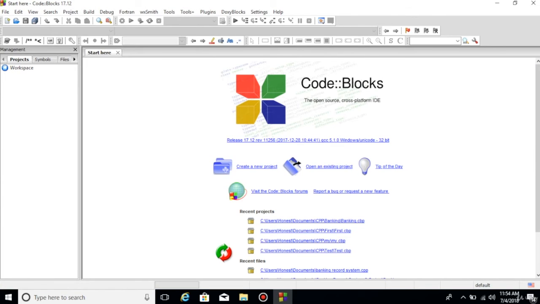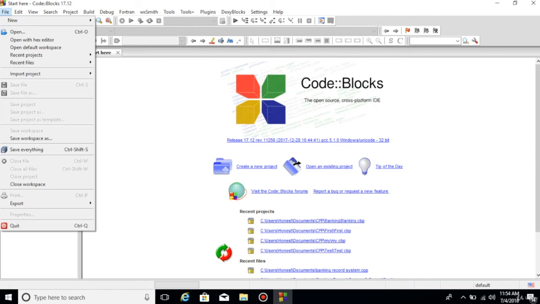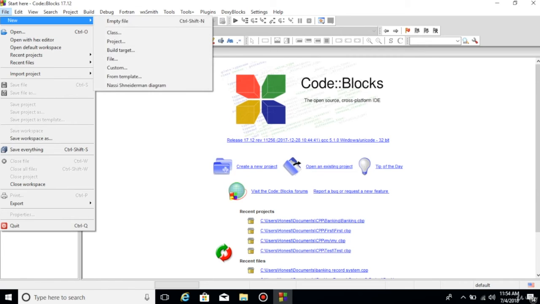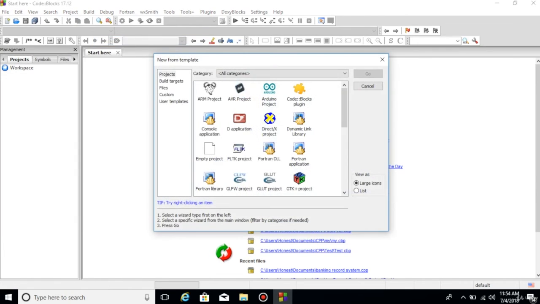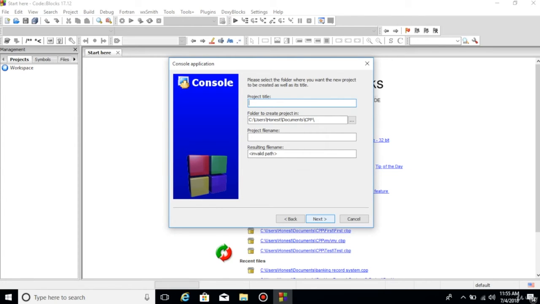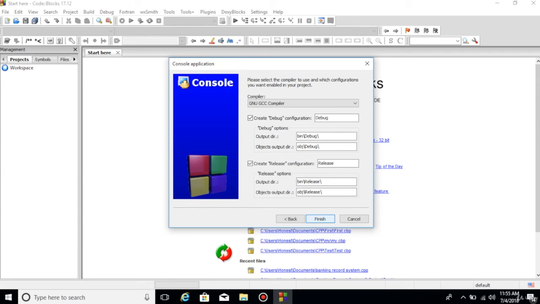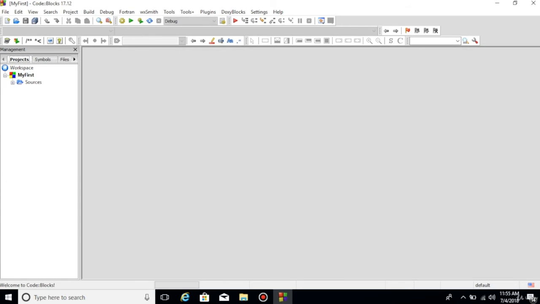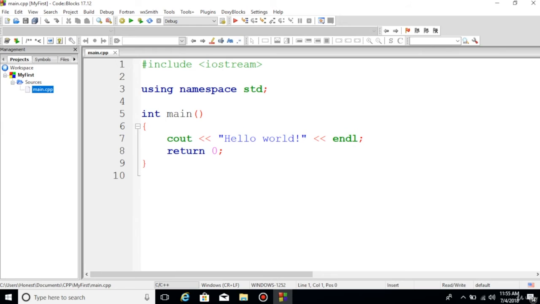Here it's ready. I can go to File and say New Project. I can start a new project, and the project type that you have to select is console application, and the language that you have to select is C++, and the project name is my first. Finish. Now the project is created, and in the sources, this is the C++ file. Double click on it, and this is the source code file.